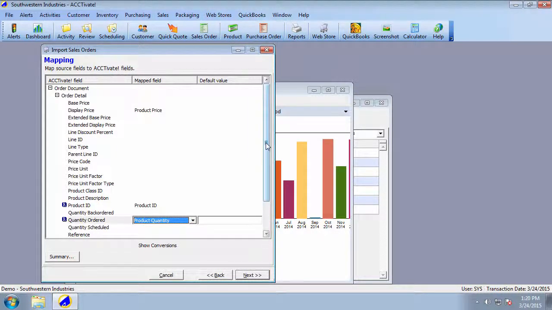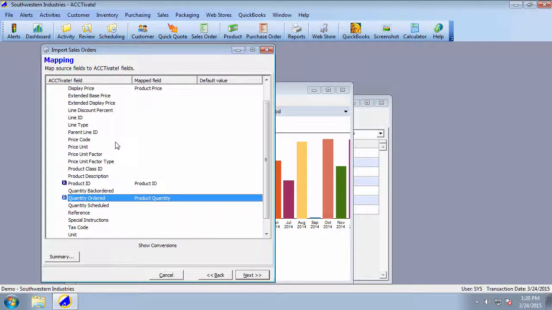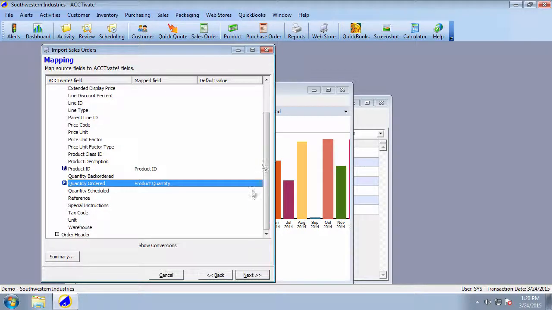And we just have some basic information in this flat file right here. But like I said earlier, if you didn't want the export to override your pricing, then you wouldn't map your display price, you would map the price code, or just not map any pricing whatsoever and just let ACCTivate do list pricing.